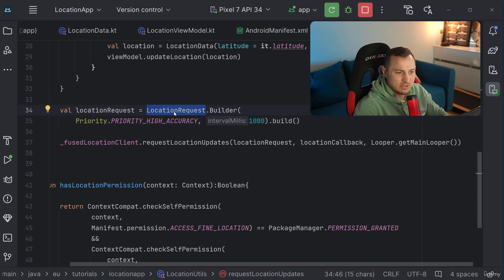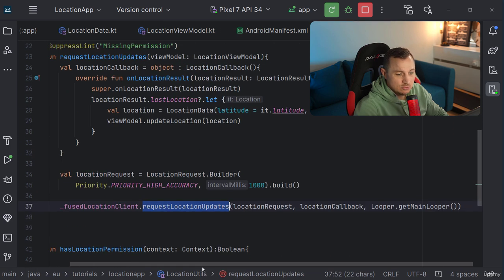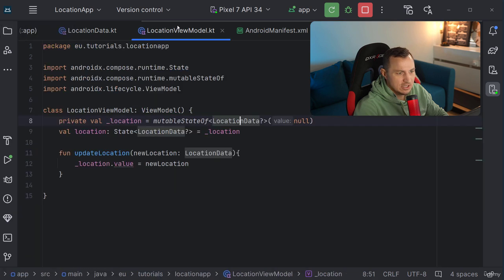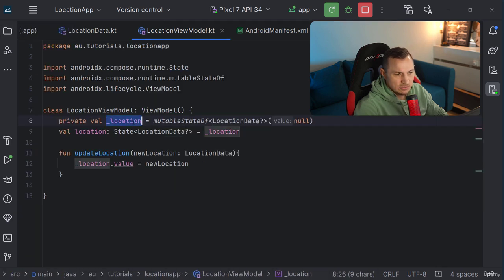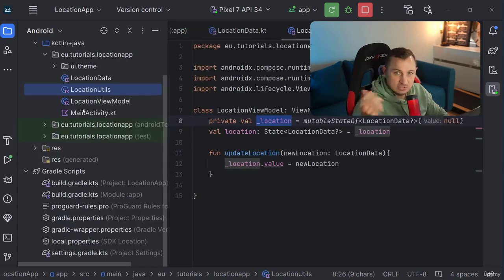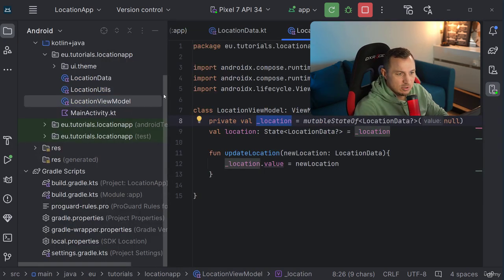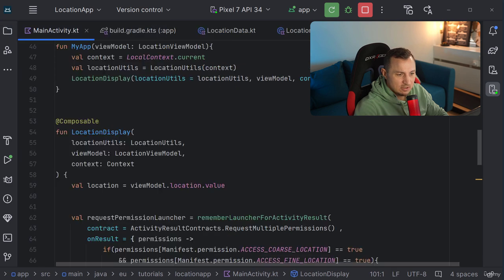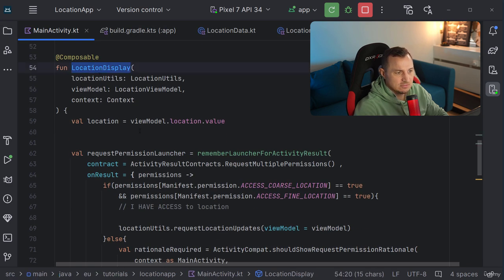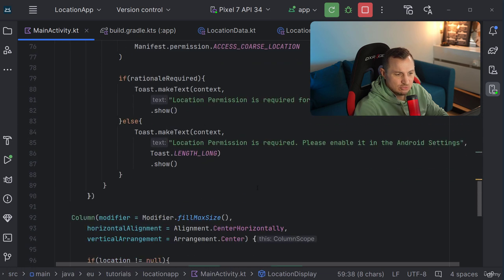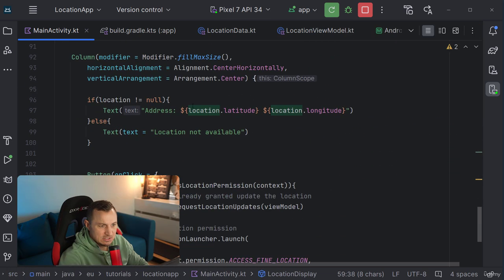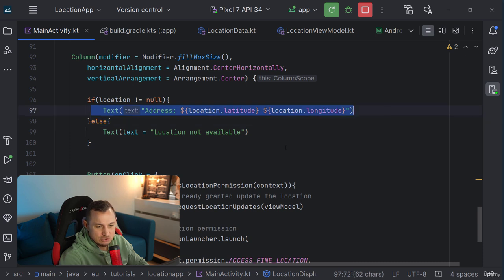It's going to request the location, and it's going to get the location updates, which then update our view model that we have set up. So our location view model, which contains the location, in turn also updates our user interface, because that's the whole idea behind view models, right? That then updates our location display, which takes that view model into consideration, takes the value and basically updates this text here, which says latitude and longitude.